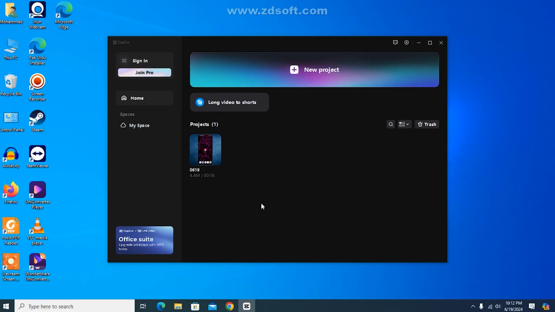Hi guys, in today's video I am showing you how to mute audio in video using CapCut. This is a simple task. For this, open your application.